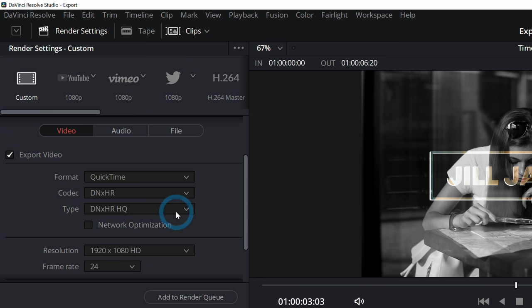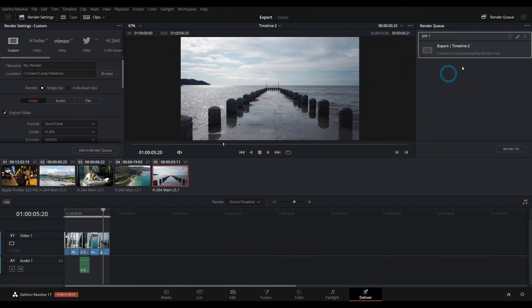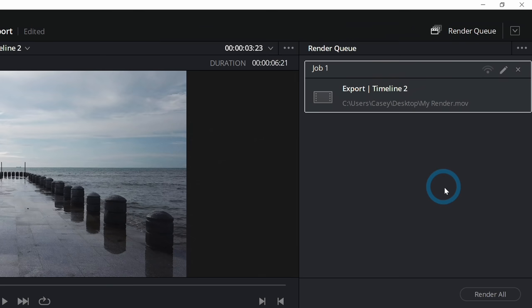Whenever you have your settings set for whatever you want to render, you can just hit add to render queue. If you're upscaling it, it's going to say, wait, why are you doing that? You know that that's a weird thing to do. And you say, yeah, it's okay. Then that'll add stuff to the render queue over here. The render queue is like the to-do list for anything that you want to render. So you can do multiple different versions of the same movie. You can add multiple different timelines, all of that.